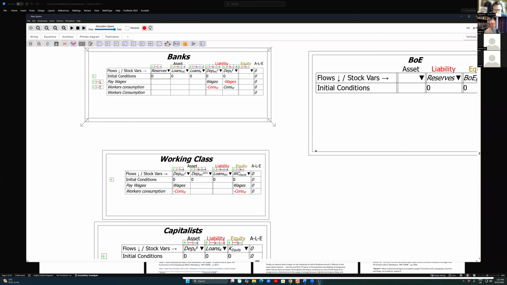You put the amount of numbers that recognise a particular point in time. So let's say reserves are 100 billion pounds at one point in time, and loans to workers are 200 billion, and say loans to capitalists are 300 billion, and then you're going to have an amount in deposit accounts.